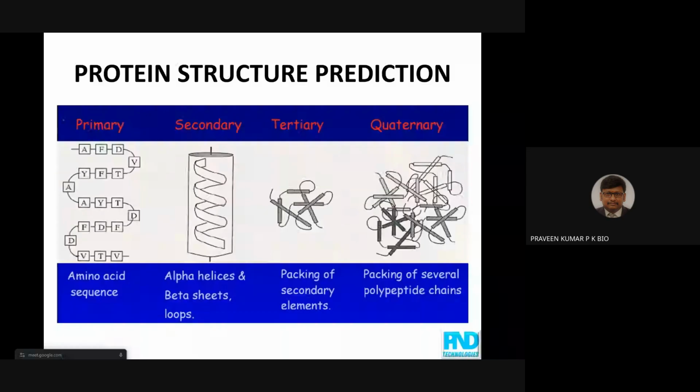See, the first thing we see is the primary structure. The primary structure of a protein is an amino acid sequence. The second type is the secondary structure. Here we have alpha helices, and types of alpha helices, like alpha, 3-10, and pi helices. Similarly, in beta sheets we have parallel and anti-parallel beta sheets, loops, turns, and coils. This comes under the secondary structure.